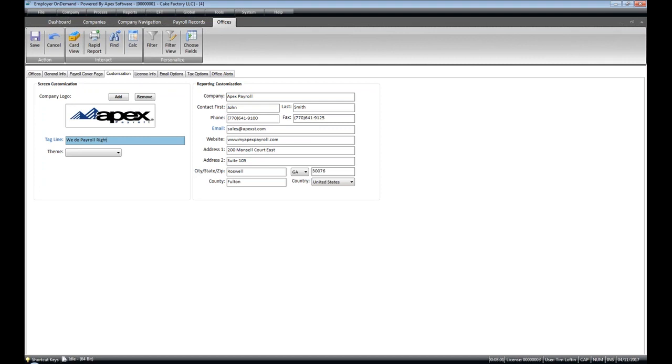And so then that would print underneath that logo. Sometimes, though, the tagline is actually part of the logo, so it just depends on the Service Bureau and how their logo is laid out. Okay. The last option under there is for private labeling.